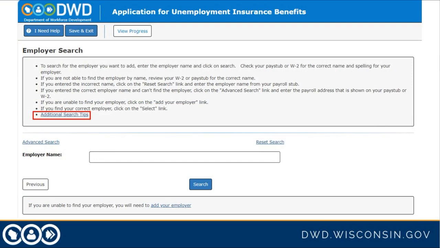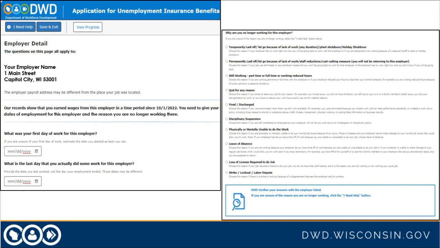Type the name of the employer and select search, or you can limit your search by selecting advanced search, which allows you to enter an address, city, and state of the employer. If you have difficulty locating the correct employer, please use the additional search tips link. You must review each employer on your claim, providing your first day of work, your most recent last day of work, and the reason you are no longer working for each employer. If you are still working for the employer, select Still Working.